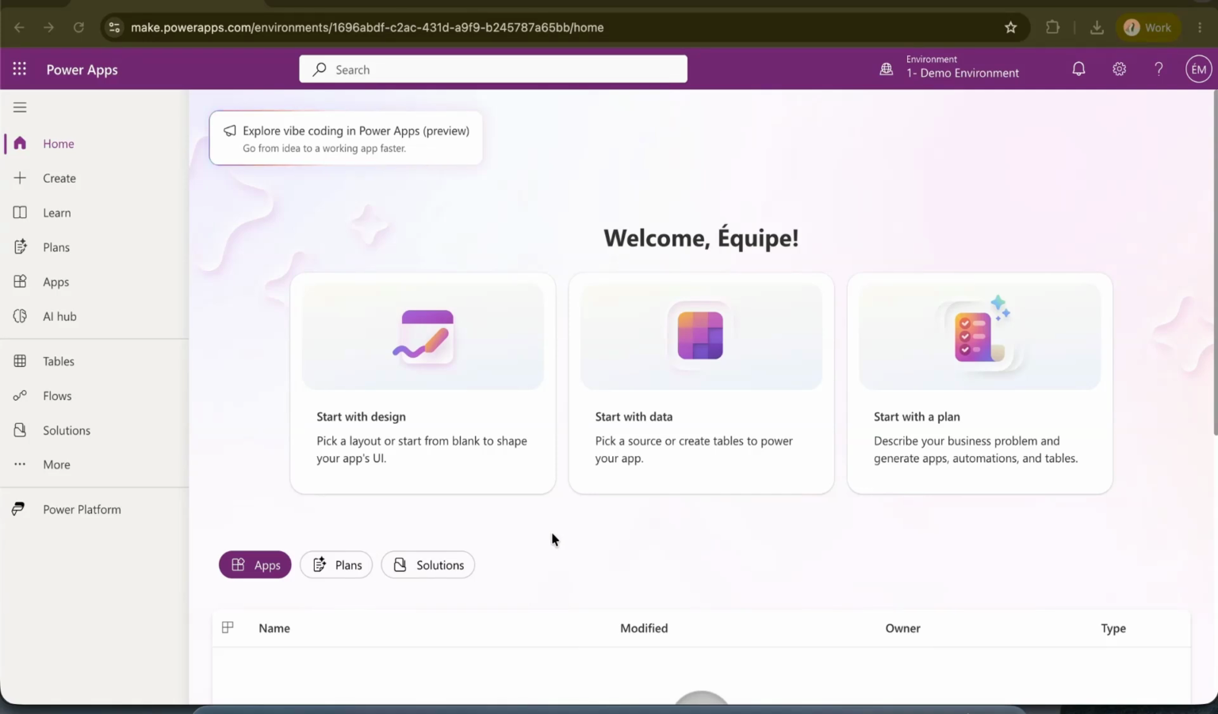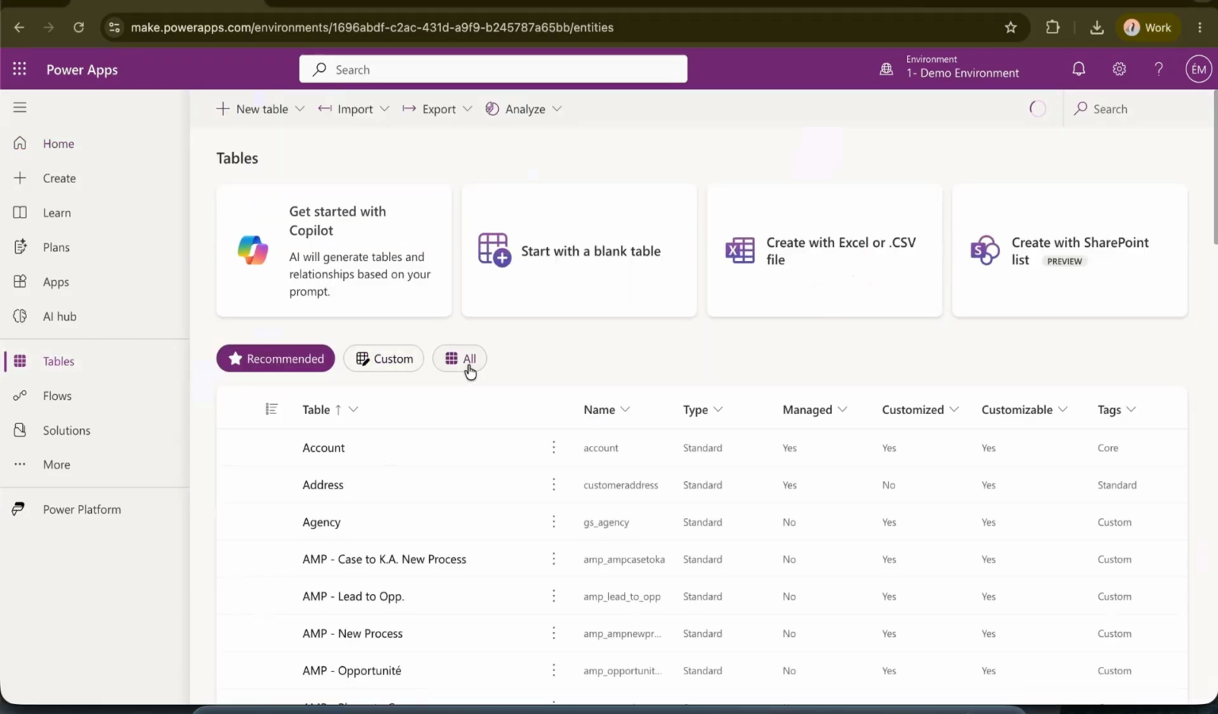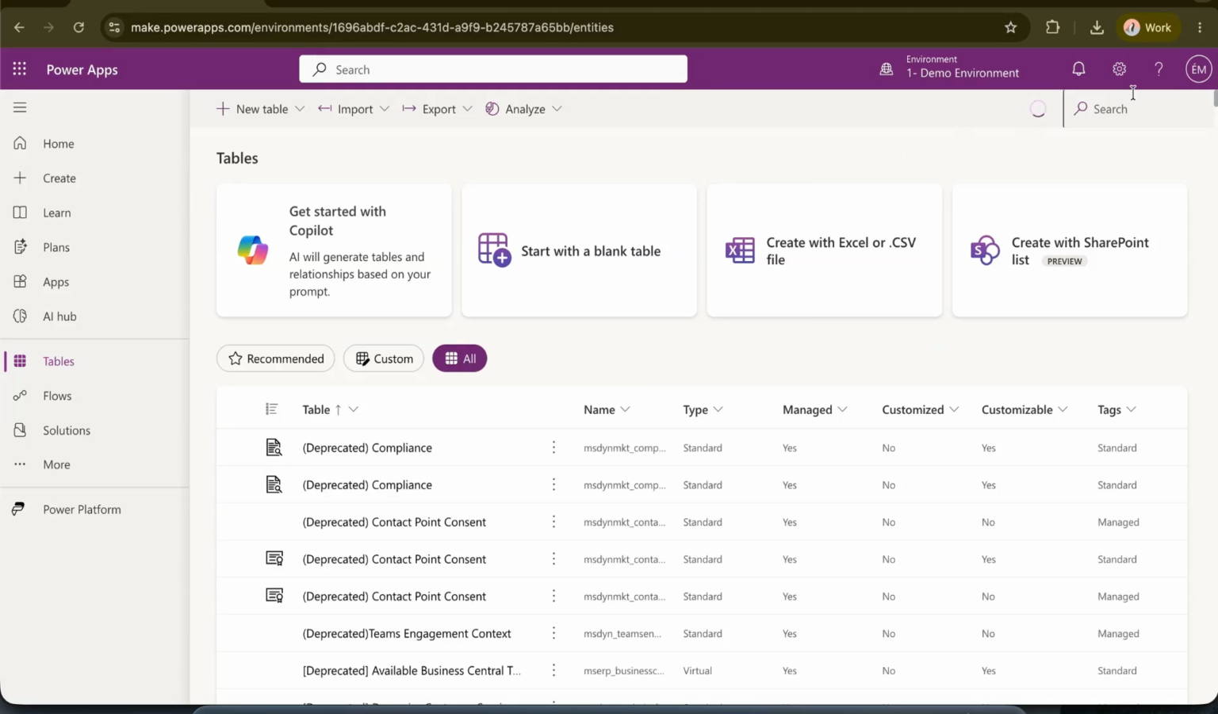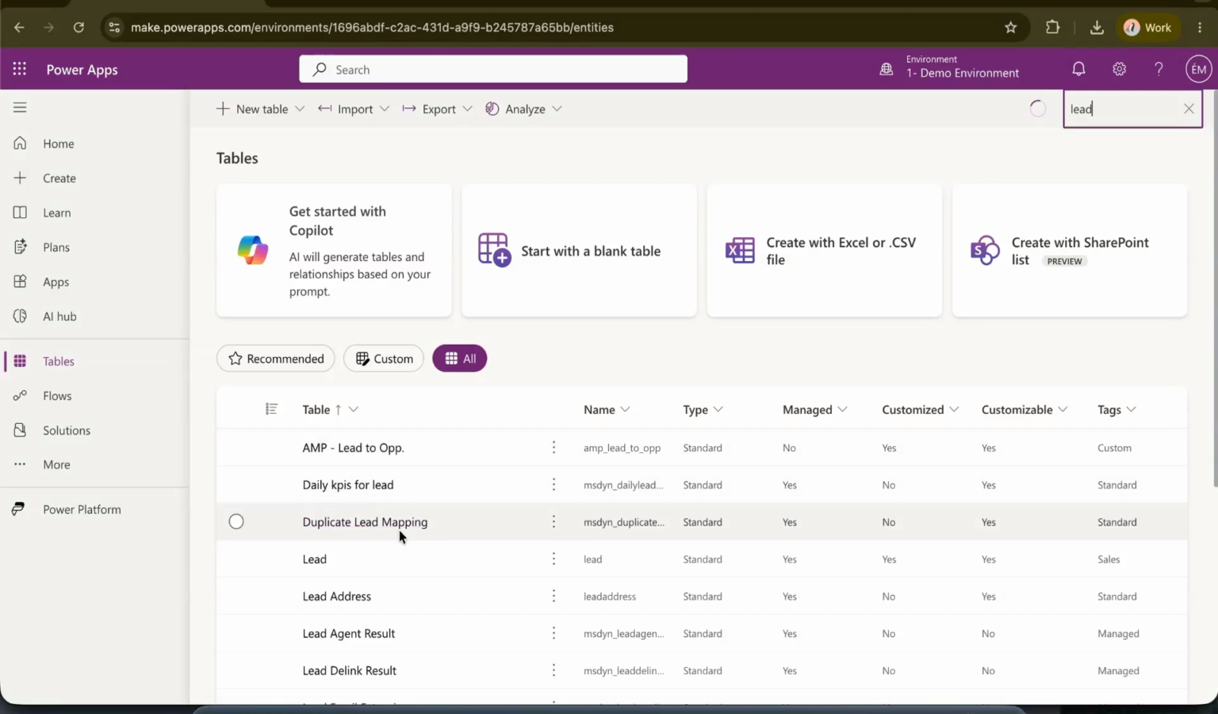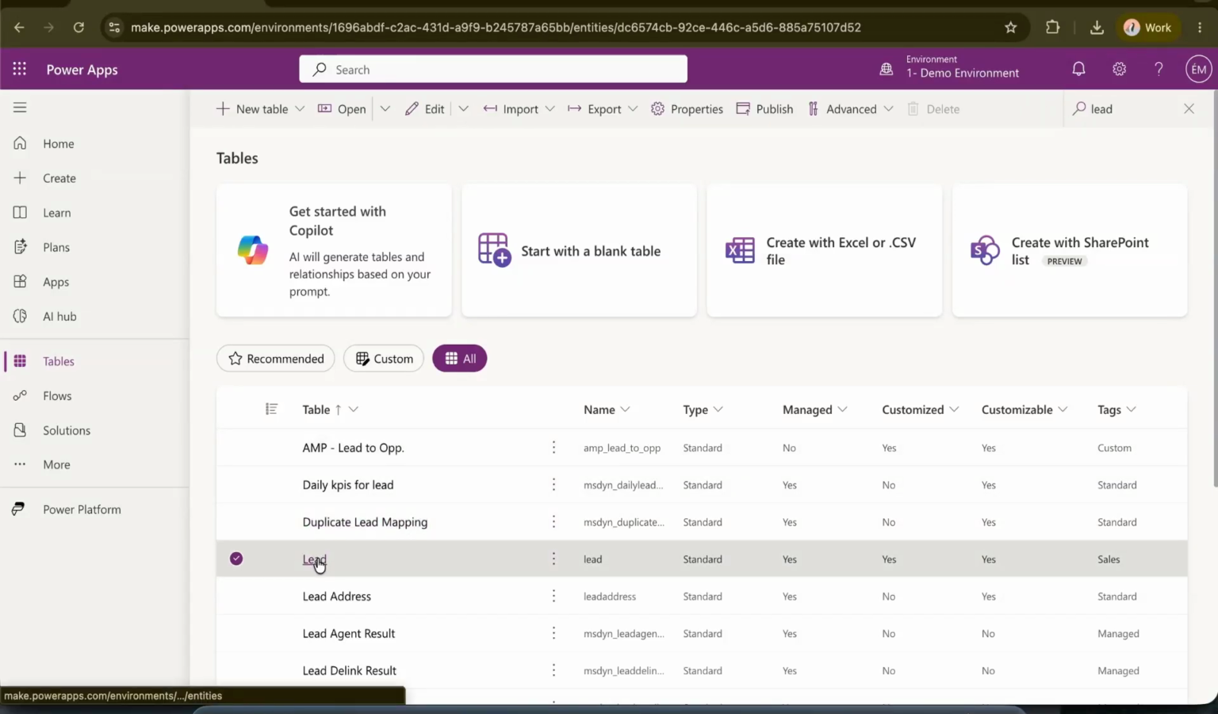First, let's navigate to the system view we want to manage. So we're going to go to the tables. We're going to click on all the tables. And let's use leads as our example. So we have to click on it.